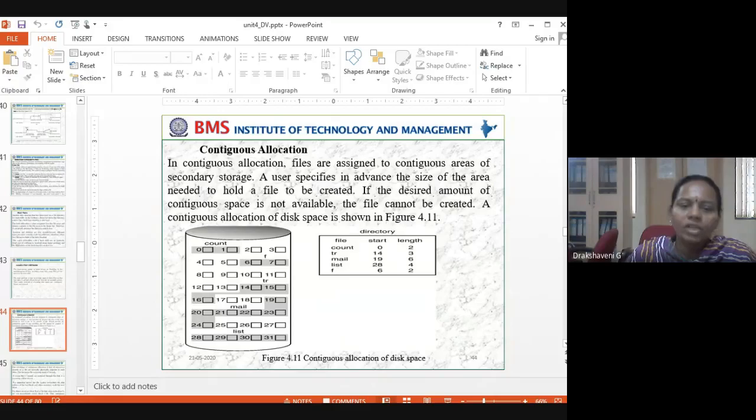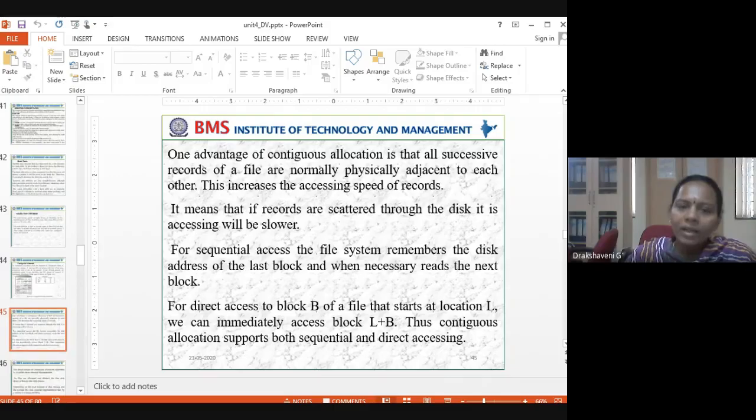In continuous allocation, files are assigned to a continuous area of secondary storage. A user specifies in advance the size of the area needed to hold a file to be created. If the desired amount of continuous space is not available, the file cannot be created. A continuous allocation of disk space is shown in figure 4.11. One advantage of continuous allocation is that successive records of the file are normally physically adjacent to each other. This increases the accessing speed of the record.